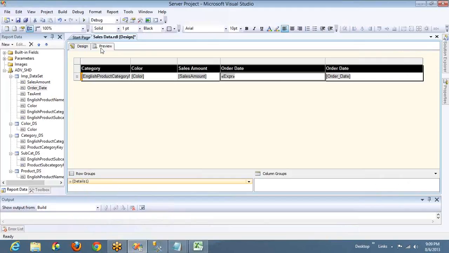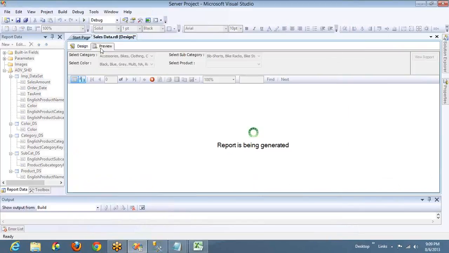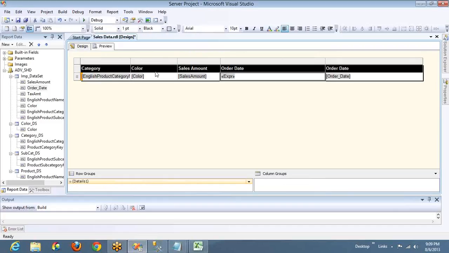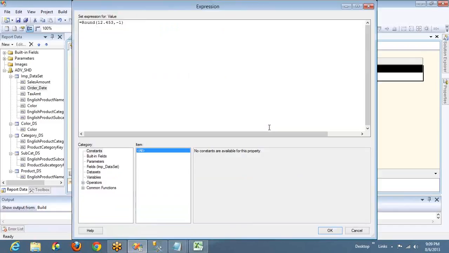What will happen if I give 12.5? Sorry, comma -1. What will be the output if it executes? Execute, I know that. What is the output if it executes? Yeah, you got it right. See, the rounding will be done only for decimal values, and it can be either 0, 1, 2, 3 and so on.